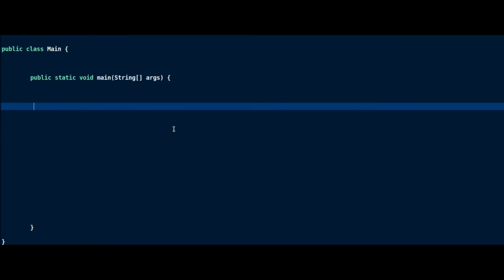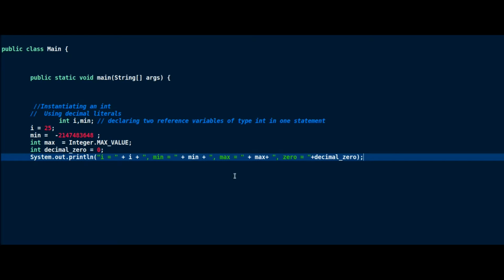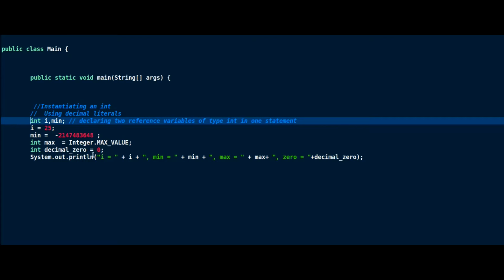I've got a public class with its static main method, and I'm going to put the following code in there. We're going to start working with the int. I've declared i as an int, and min as of type int. I can declare two variables of type int in one statement. You just separate them with a comma.